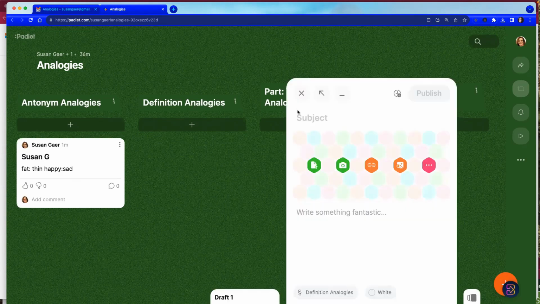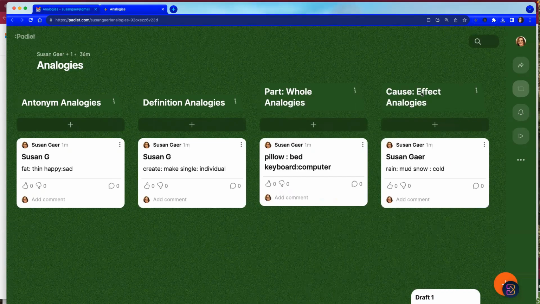And then I do the definition one. And again, I put my name at the top. And I'm going to do create is to make, as single is to individual. Again, they are definitions, right? You can use any definitions you like. So that's the homework assignment, okay?